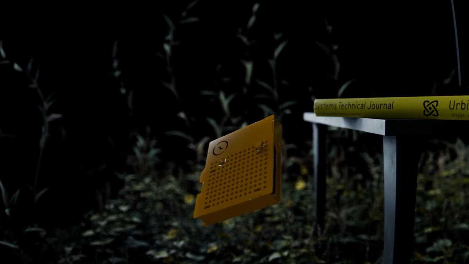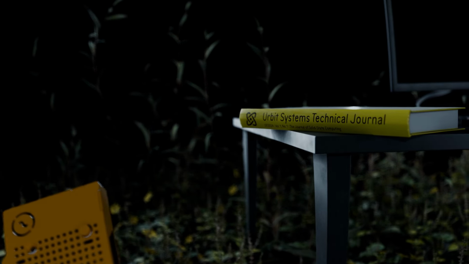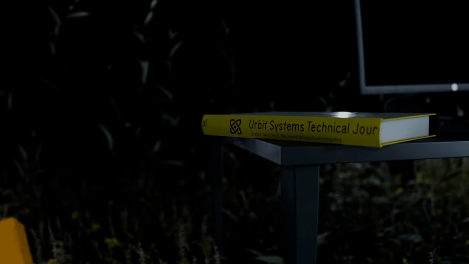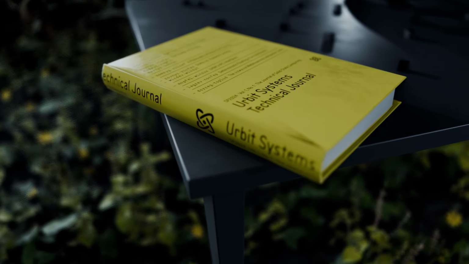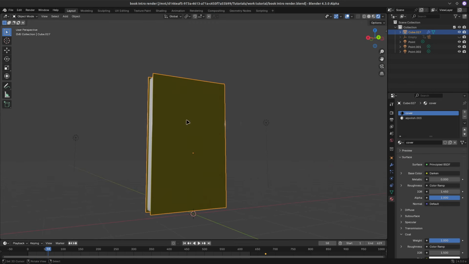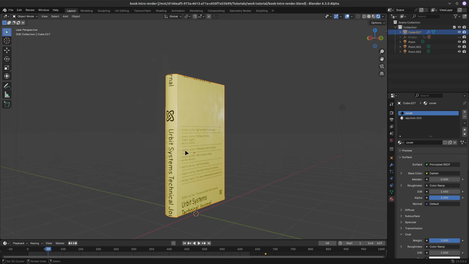Because I already kind of knew the angle that the book would be viewed at in the animation, I used that to direct how I went about laying out the UVs of the book. As you can see on the back end, the backside isn't really textured. I just focused on the parts where the book would be visible in the shot.